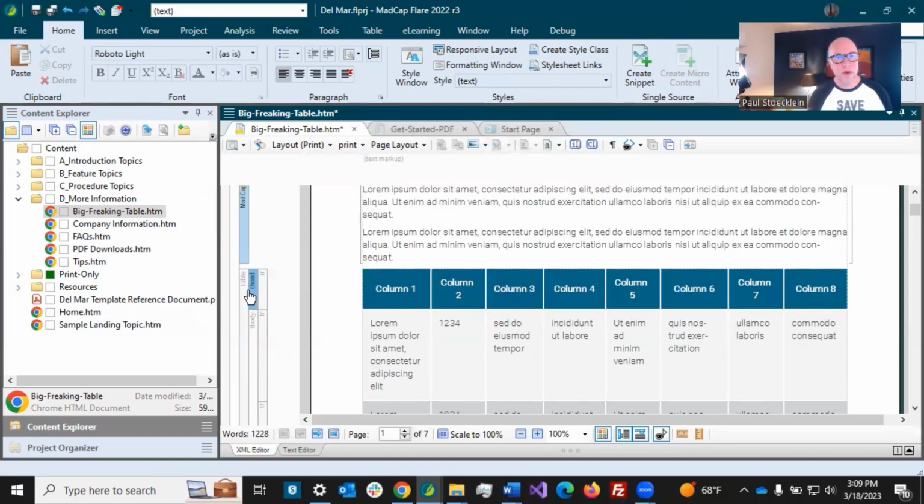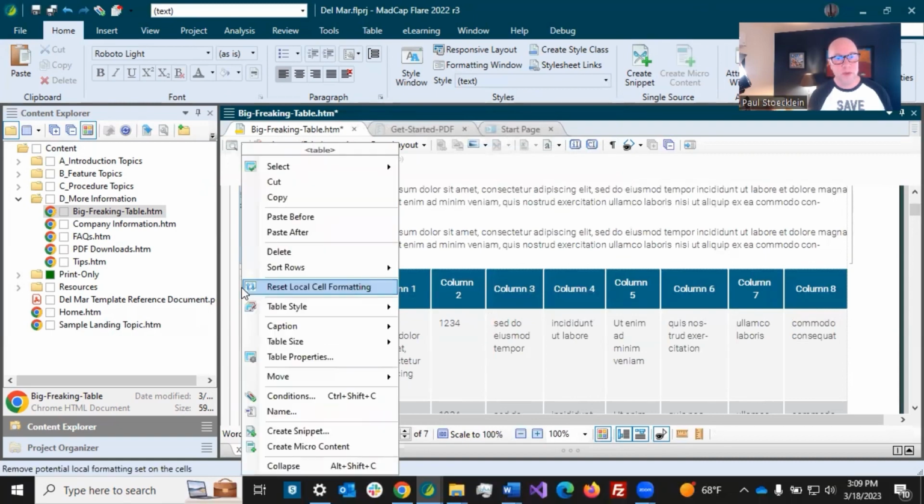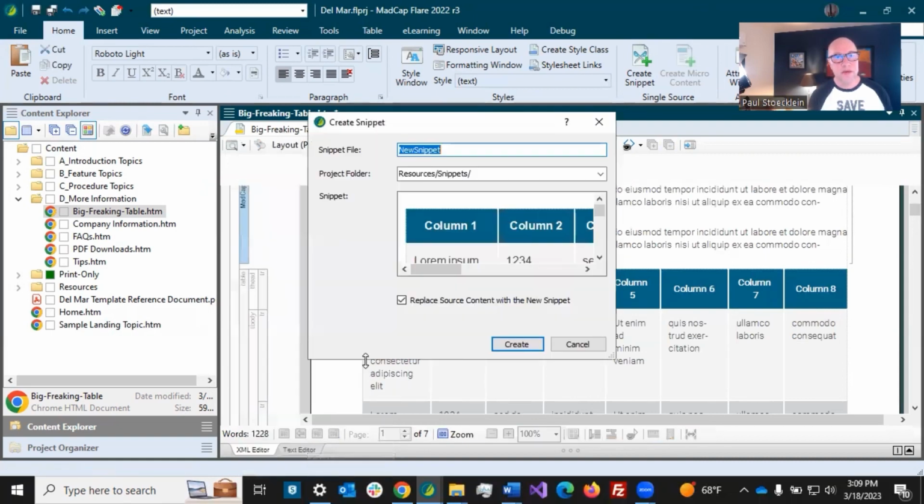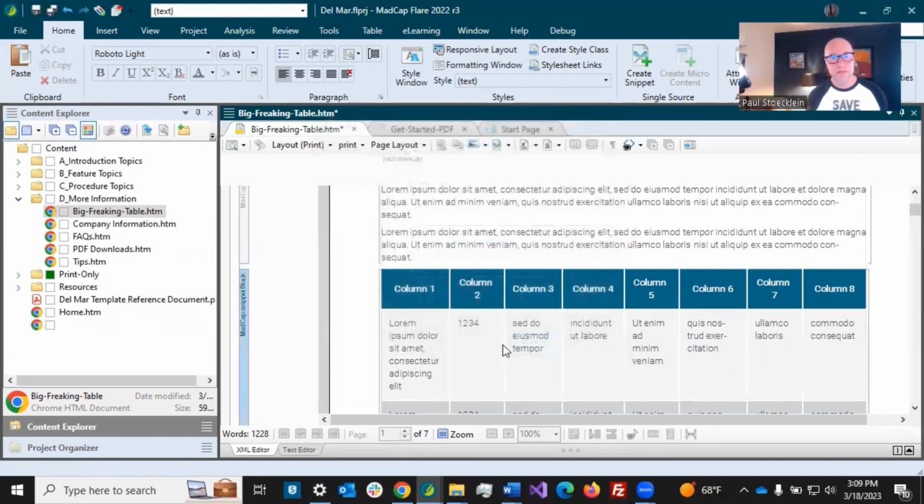Now the table, I'm going to right click on the table structure bar and say create snippet. And this time I'm going to just call this big table, put it in the same location, create, save that.